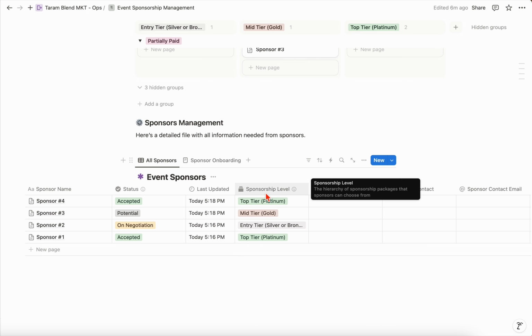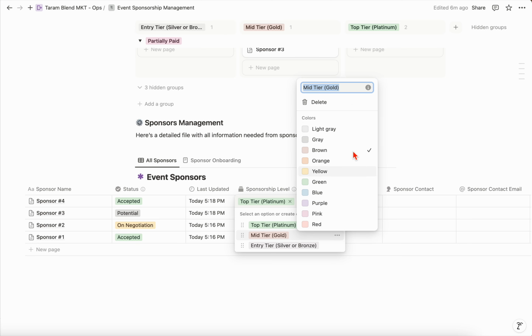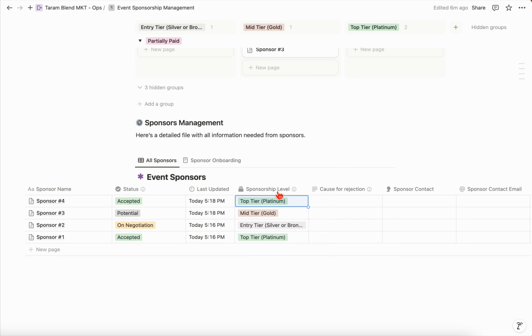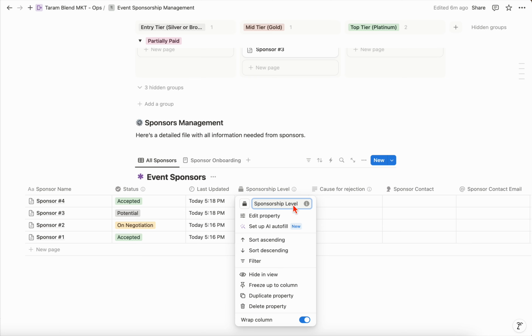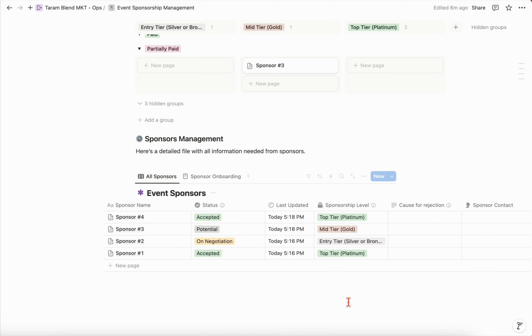Then you also have the sponsorship levels. With the sponsorship levels applied the same as the status, you can change it if you want. You can change the color, you can change the name here, and if you click on top of the column detail, you can edit the properties, and then you have your own options.